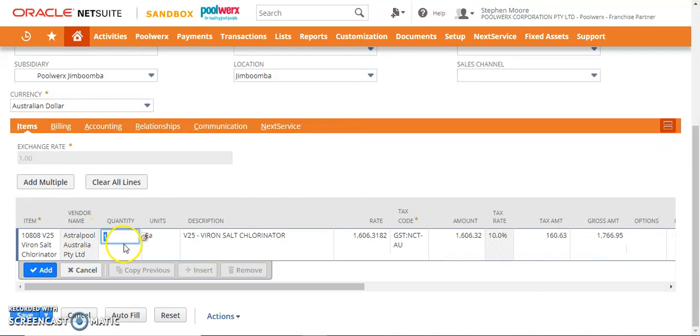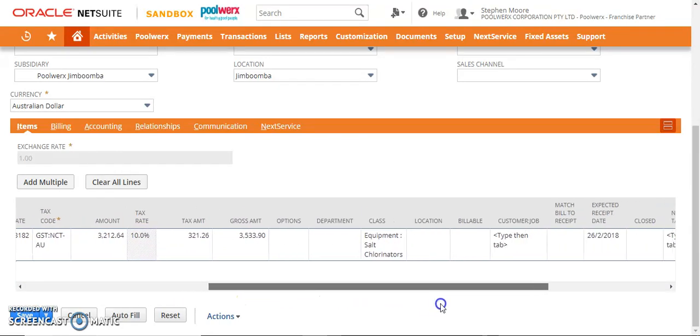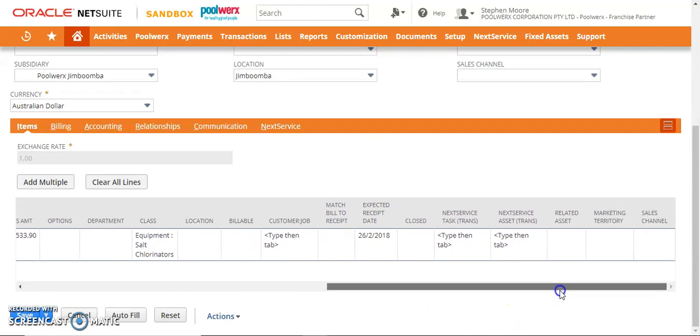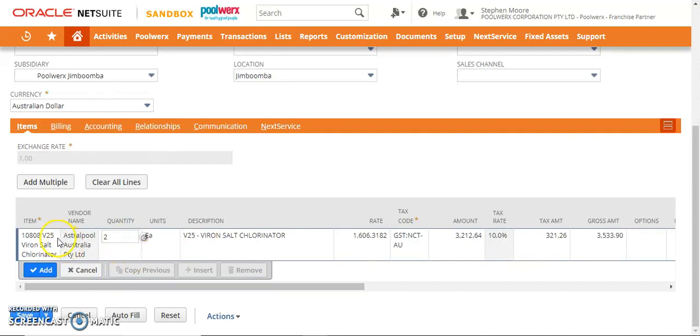Our vendor's Astral. Let's say we're going to order 2 here. You see there, prices come across, GST. Just make sure that there's no other fields that we need to fill out. If you're going to have it for a customer, you can put the customer's job number on there. You can relate it to an asset, either a transaction or a task there. But we're just ordering for the benefit of needing this equipment in stock.